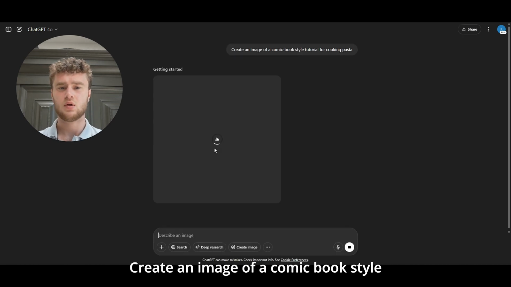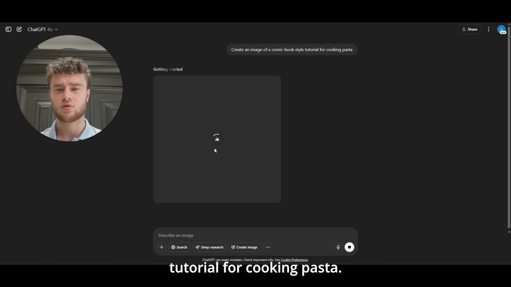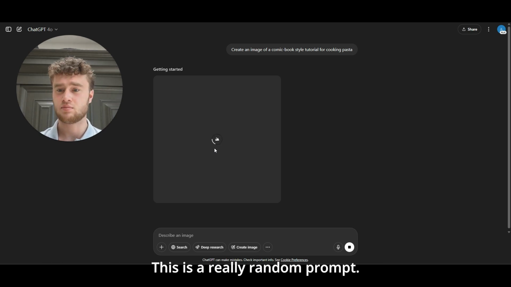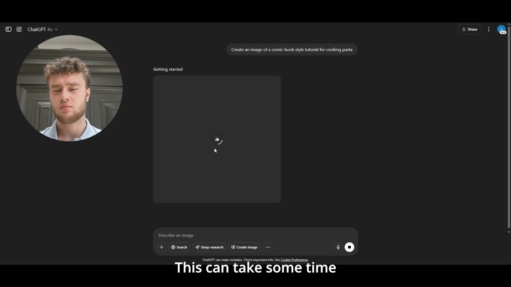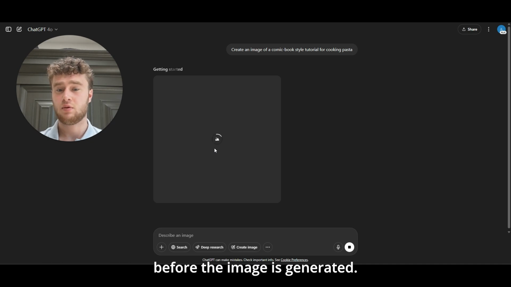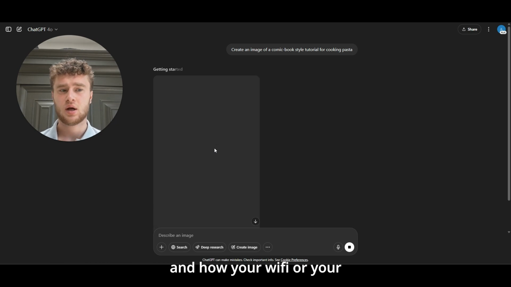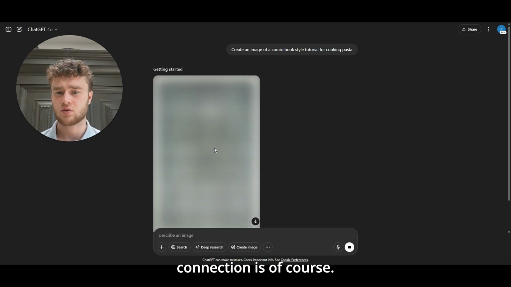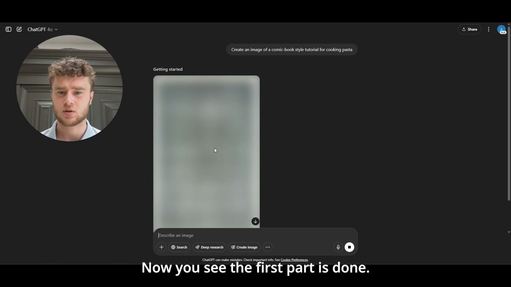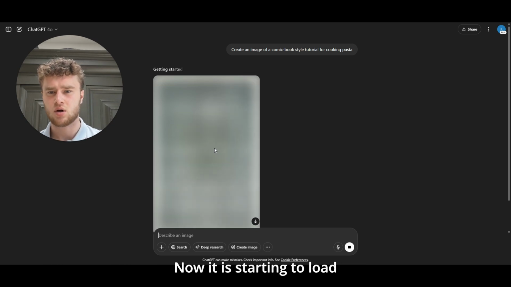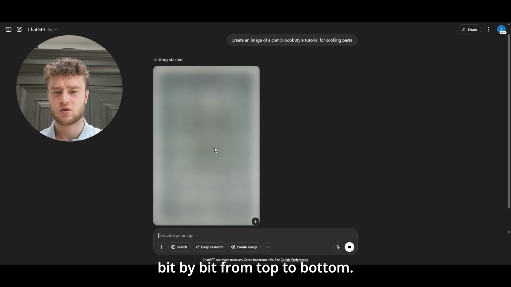Okay. So create an image of a comic book style tutorial for cooking pasta. This is a really random prompt, right? And this can take some time before the image is generated. It depends if the server is really busy and how your Wi-Fi or your connection is, of course. And now you see, okay, the first part is done. Now it's starting to load bit by bit from top to bottom.